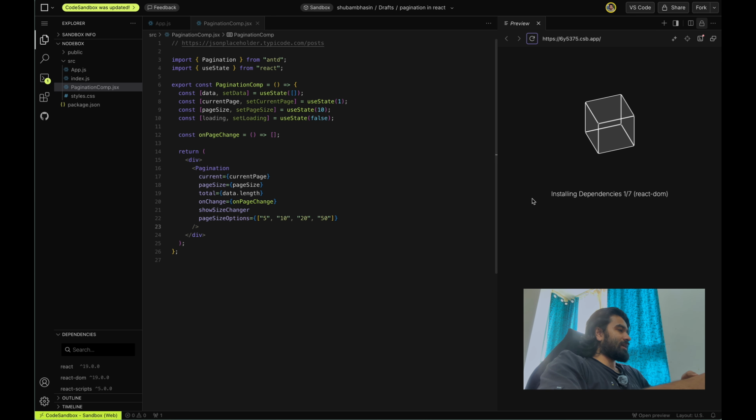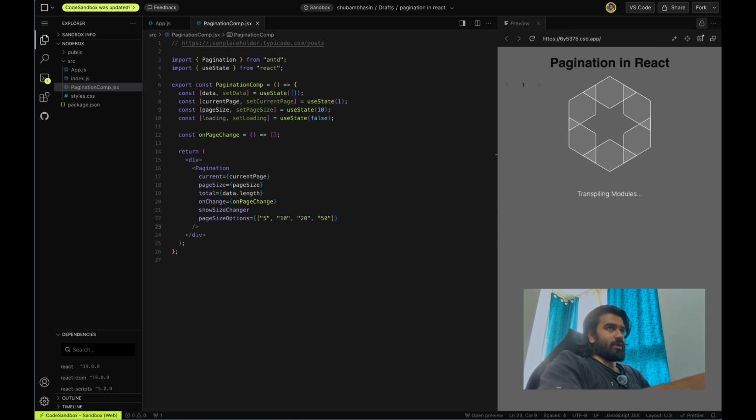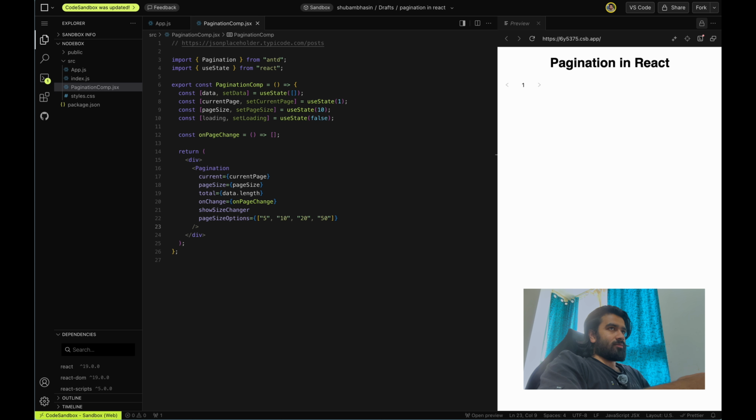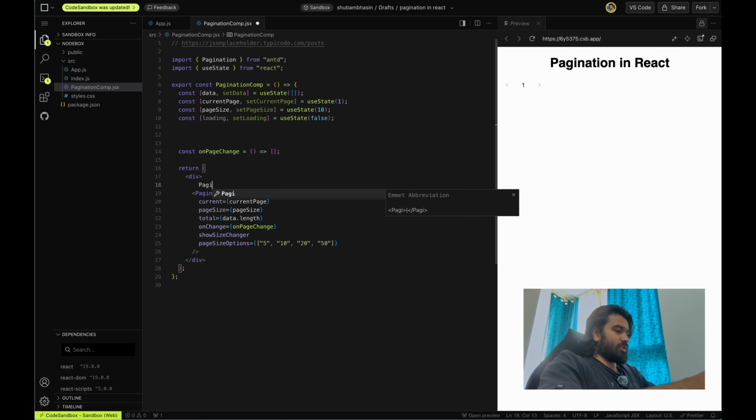So it is transpiling, and let's see. For that moment, let's write the logic for fetching the API, right? So let's do one thing. Let's put a useEffect here, just to see if the page is rendering or not. Paginated, I'm just writing paginated. So yeah, it is coming, that means it is rendering, right?